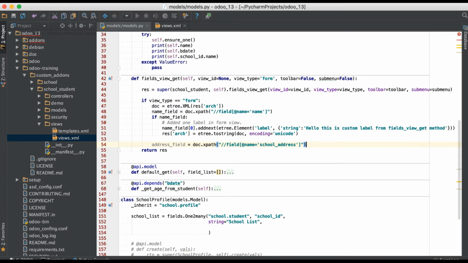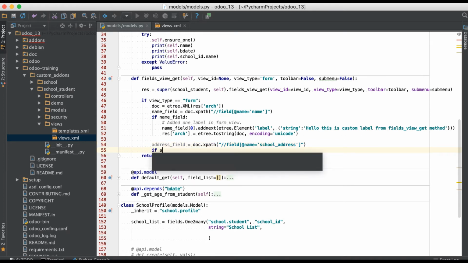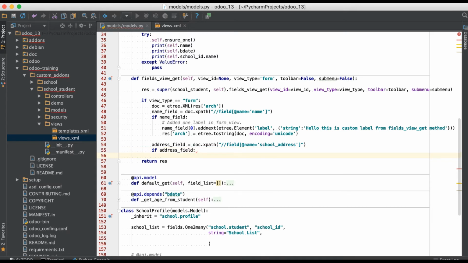Name equal to... okay, and if that address field is found, then we work with the address field. I'm using this index here because if this XPath is found, it will return a list of objects, so that's why I'm using the zero index. Then I use dot set, and we override the label name as a string: "Hello, this is school address."